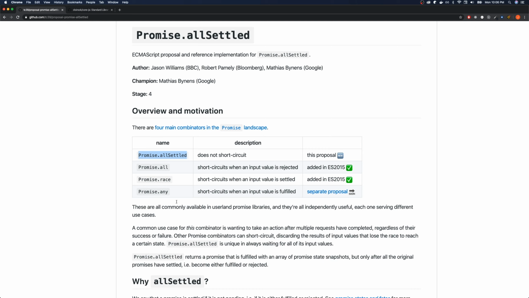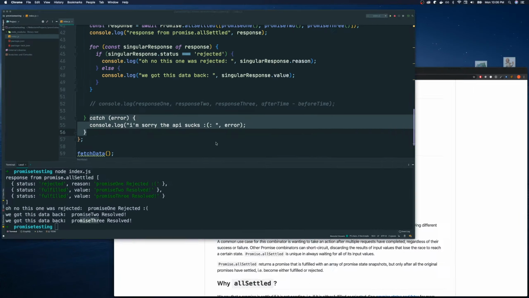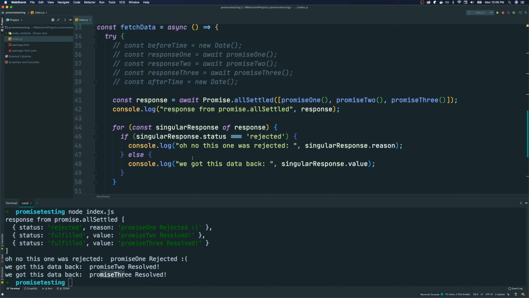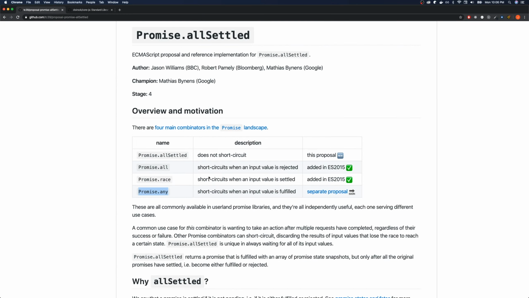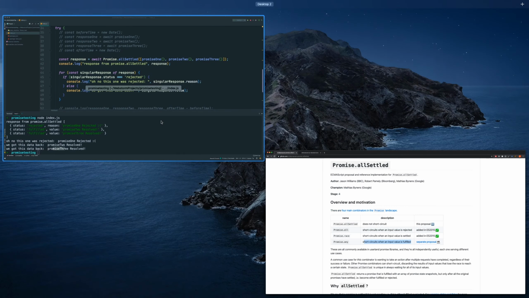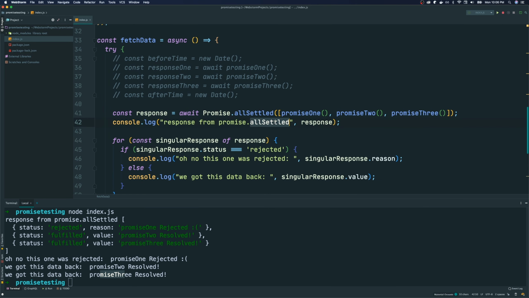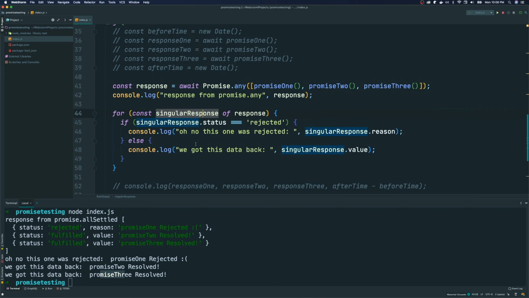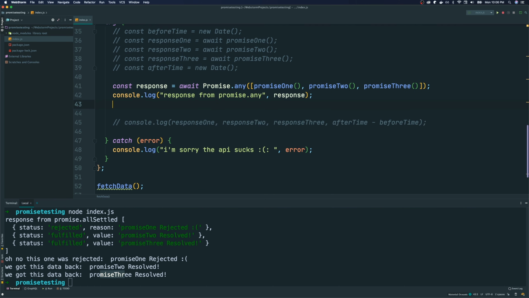Now, the last one I want to look at is Promise.any, which is not coming in 2020. It will probably come in the near future, maybe 2021. But let's play around with it here and see what we get. By the way, what does it say here? It says short circuits when an input value is fulfilled. So what does that mean? Let's try that. I'm going to do any now. Let's see what we get. Let's erase this big for loop here and run the code. Clear.